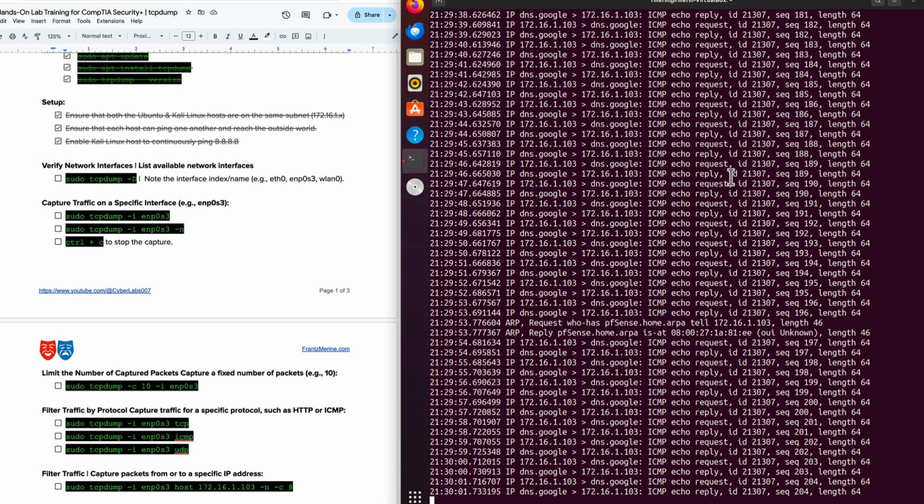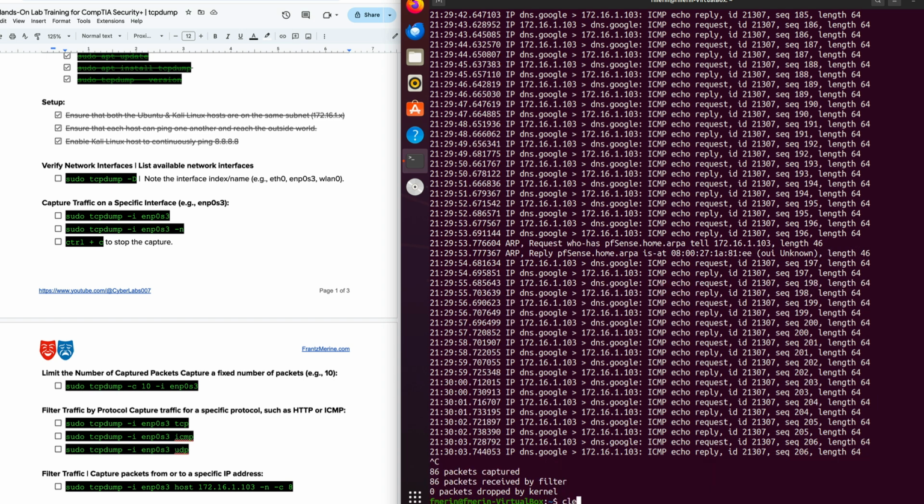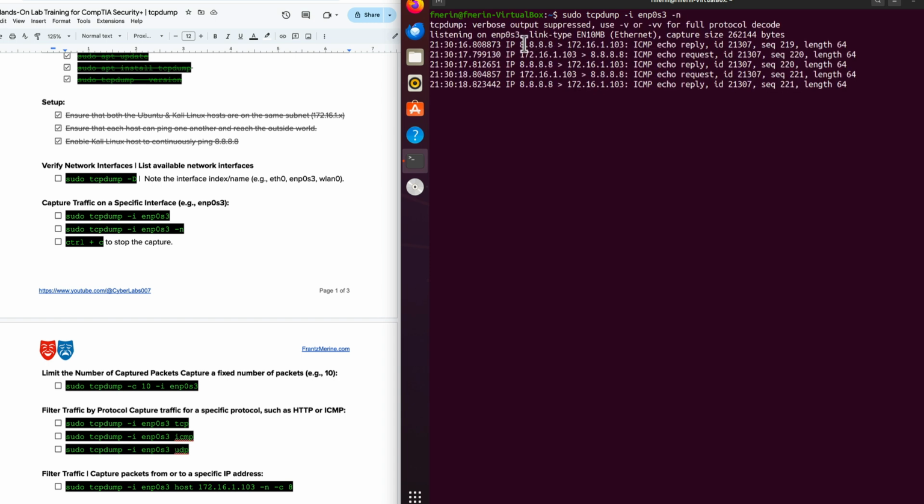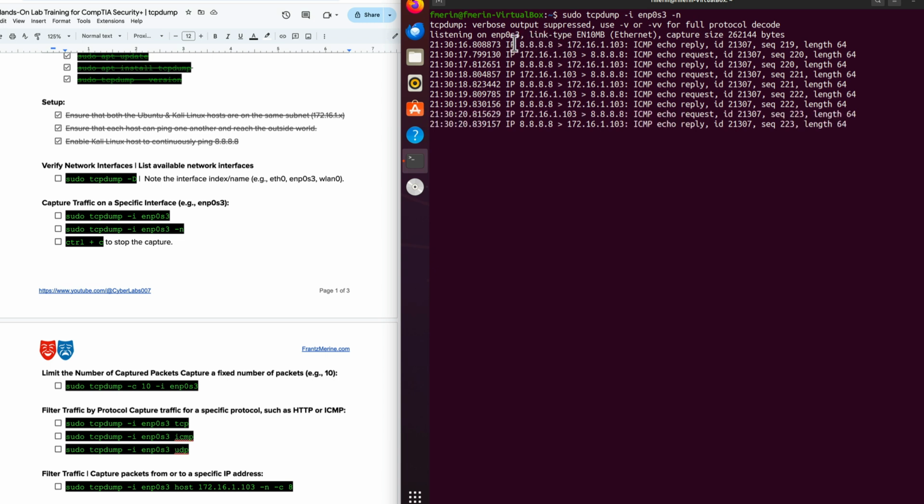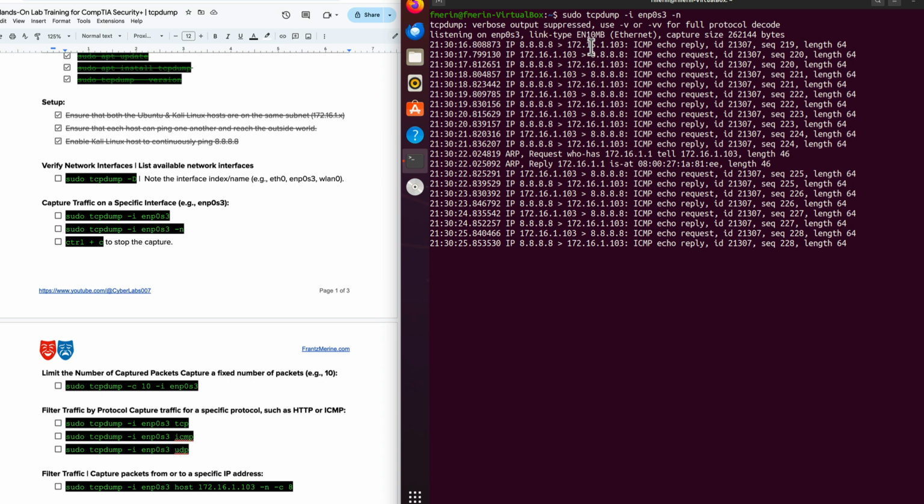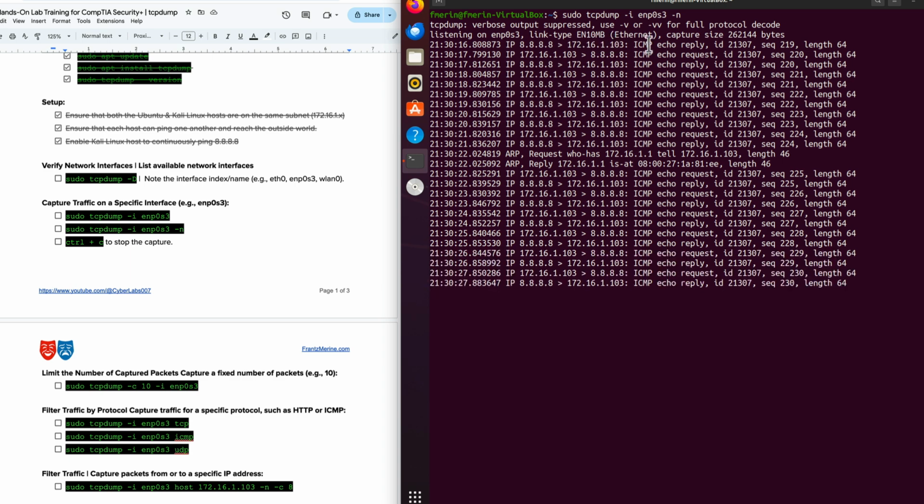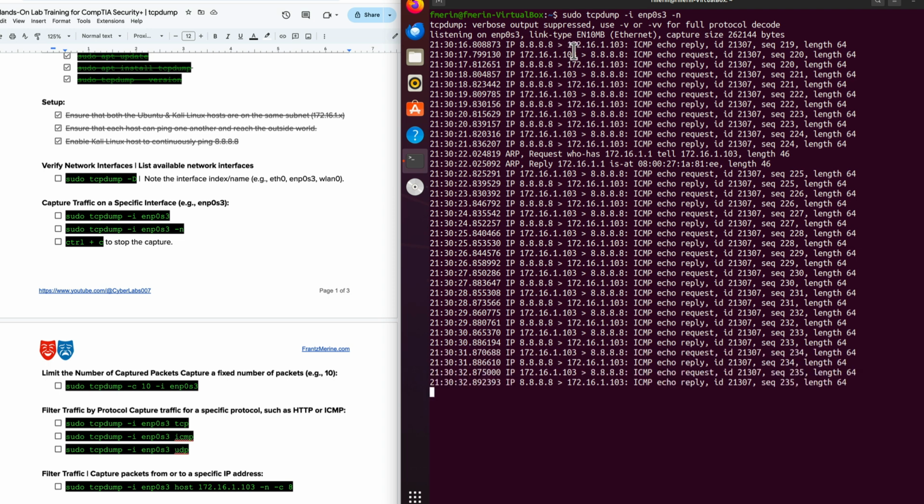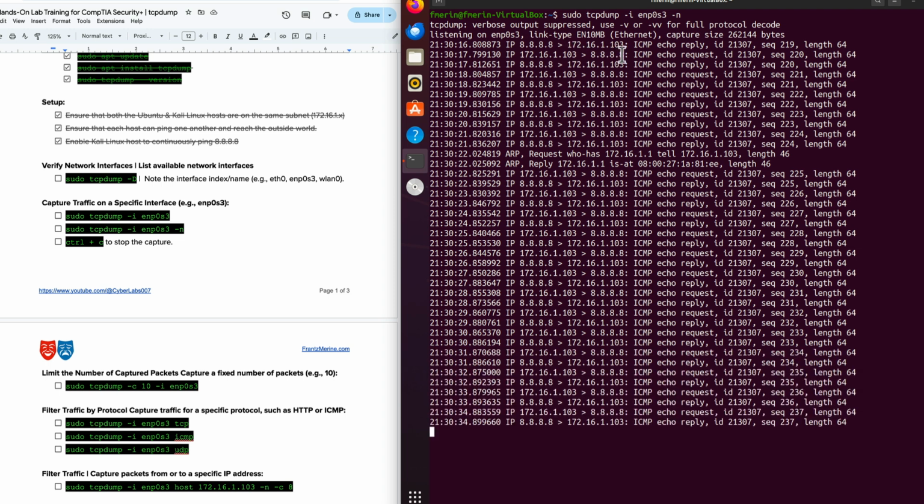Let's Control C to close this and add another flag to this so we can actually see the IP addresses. So we're going to throw in the -n, do not resolve hostnames, no hostname resolution. This time we only want to see the IP addresses. So this is Google's DNS, 8.8.8.8, doing an echo reply to 172.16.1.103, the Kali box. This is the Kali box making an echo request to the Google DNS 8.8.8.8, and so on and so forth.